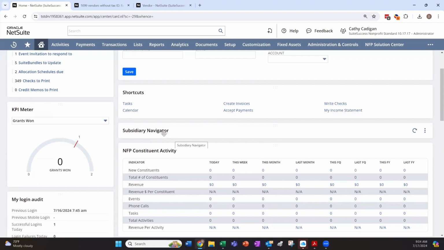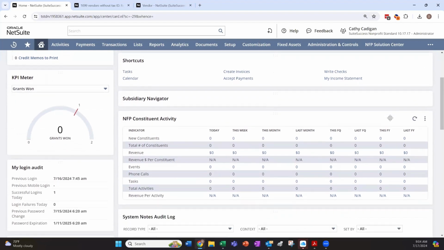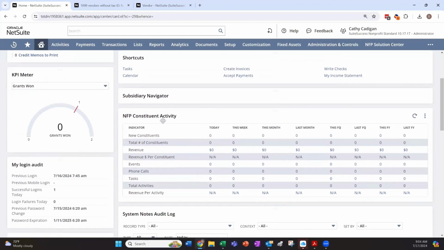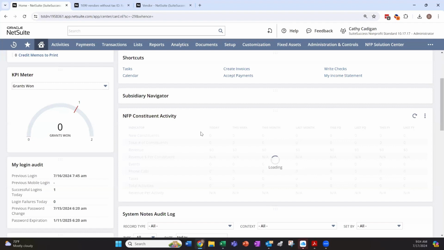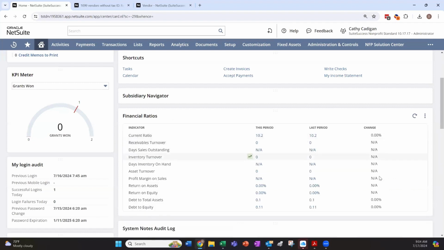Then we also have, I guess I skipped over some of these standard ones. There's KPIs that are already created. So for example, all I did was add this KPI scorecard to my dashboard. And then it said, which scorecard do you want? And these are all pre-built for NetSuite. So I'd recommend, now I'm in the nonprofit edition, but the financial ratios is one that would be in everybody's. And so now I could put financial ratios and it's already built.